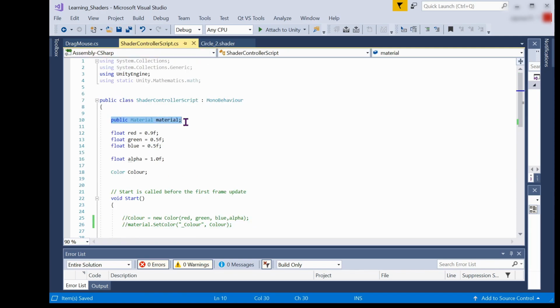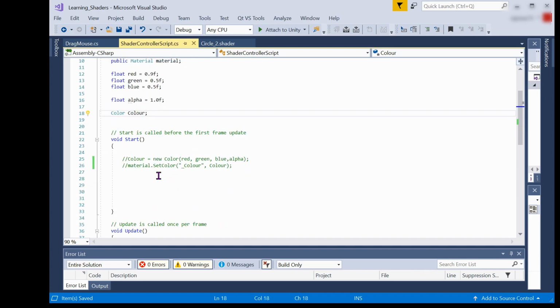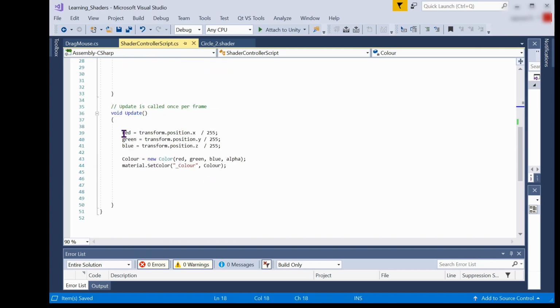First, declare a material called material, then 4 floats for red, green, blue and alpha. We don't really use the alpha in this, but we might as well define it for completeness. Set each colour to a float value between 0.0 and 1.0 and make the alpha 1.0. Declare a colour called colour. Again, I'm spelling mine with a U. How you spell colour is entirely up to you. Pun intended.